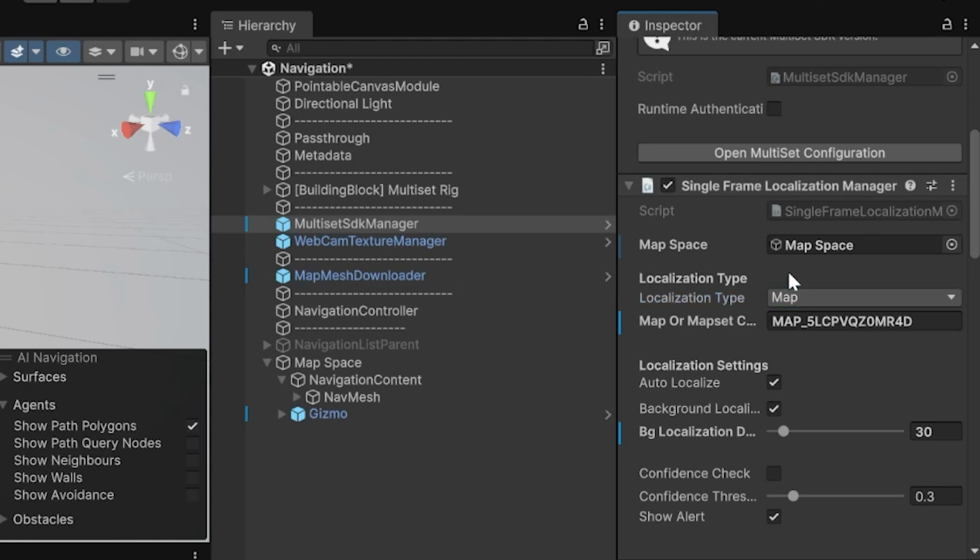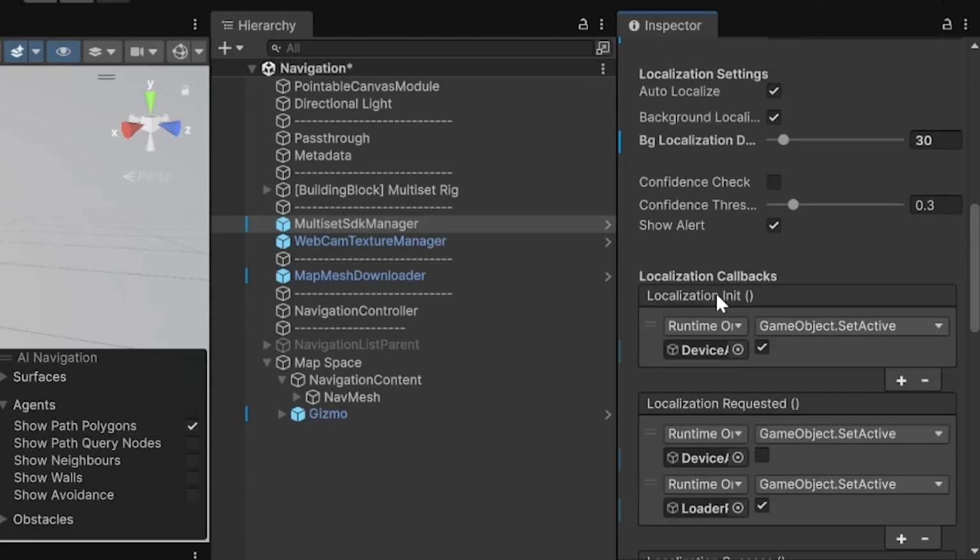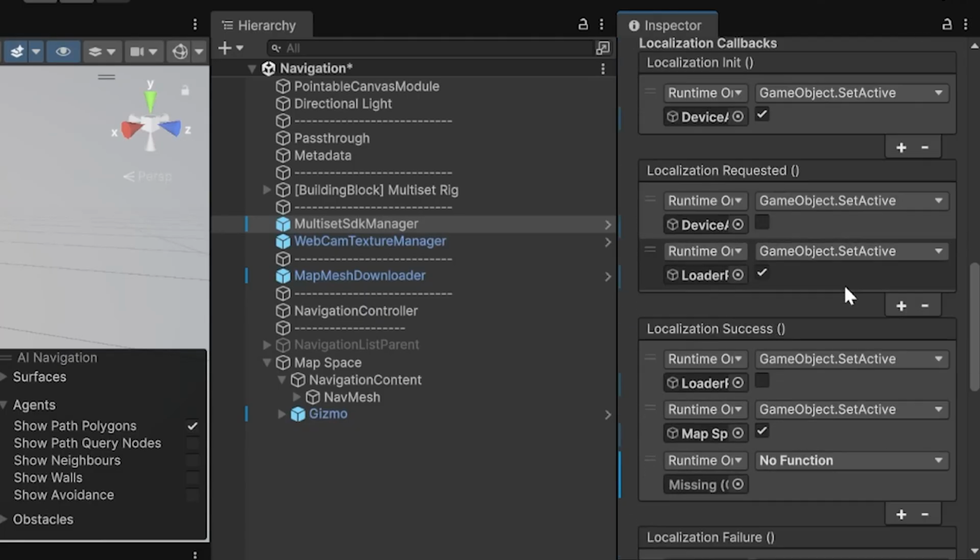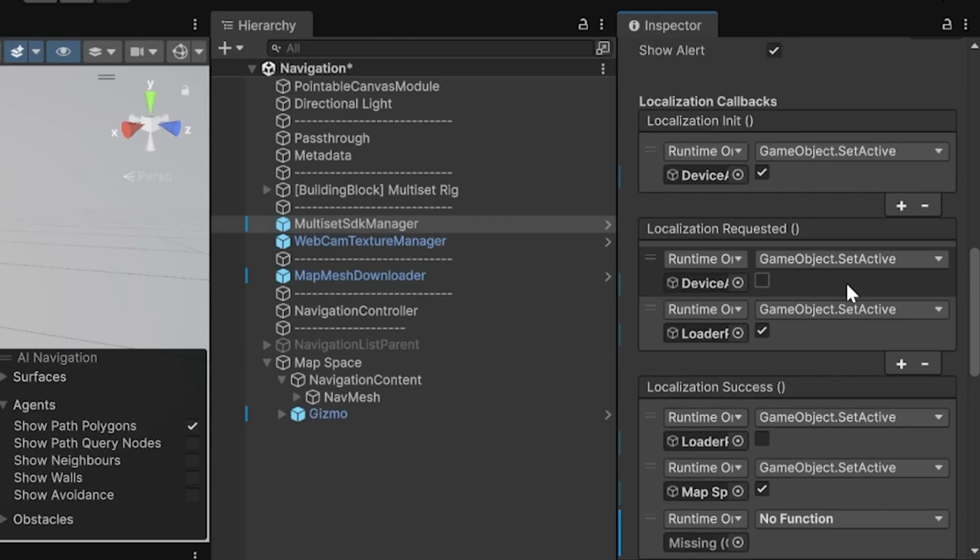You can select the localization tab, whether you want to auto localize, whether you want to localize in the background. If you want to have a confidence check, then you can set the threshold and whether you want to show alerts or not. This component also has callbacks which you can use to perform different actions. So basically, this component takes care of the entire life cycle of localization.